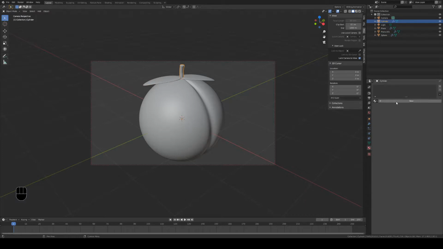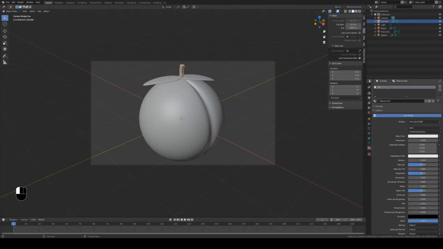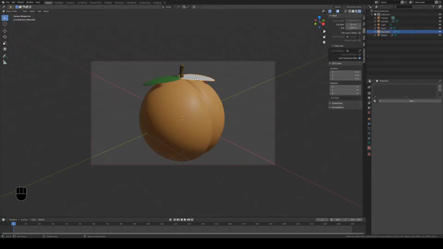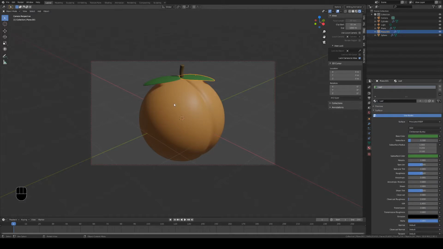And now finally for the stem, we're going to pick a brown and there, and do a smaller subsurface value. If we press Z and go into rendered mode, we have to set this leaf as well. Set it to leaf. We have the basics of a peach.